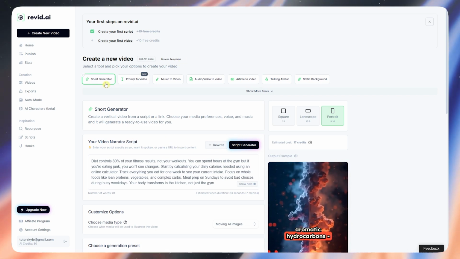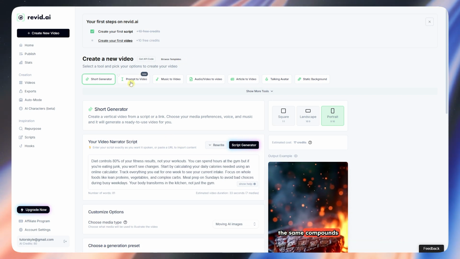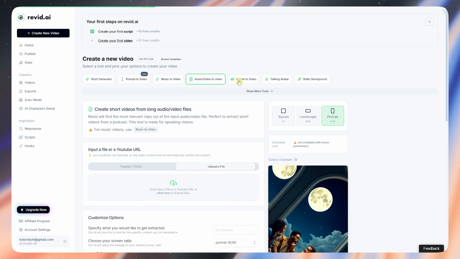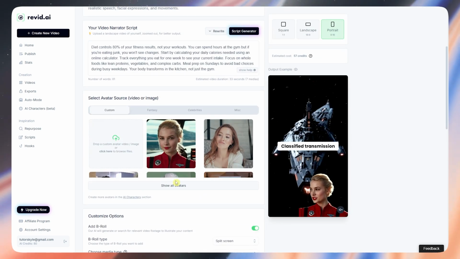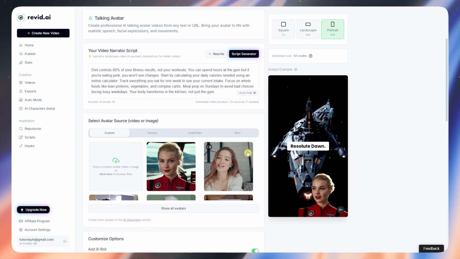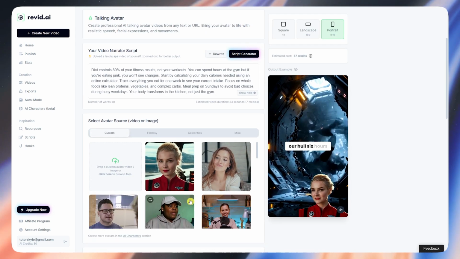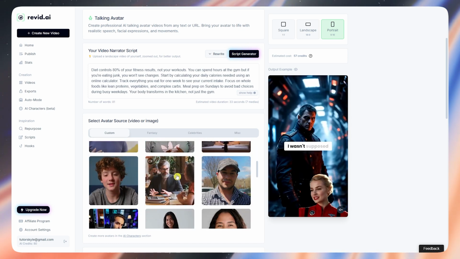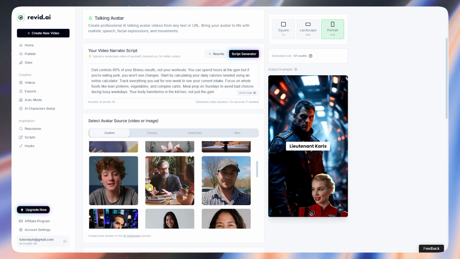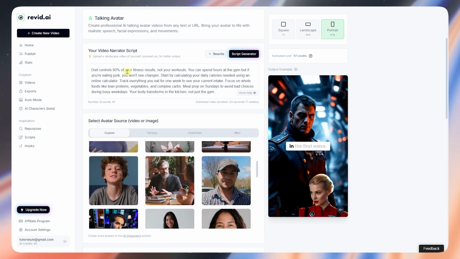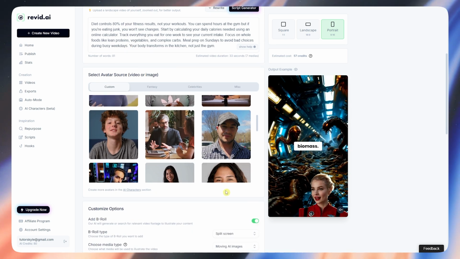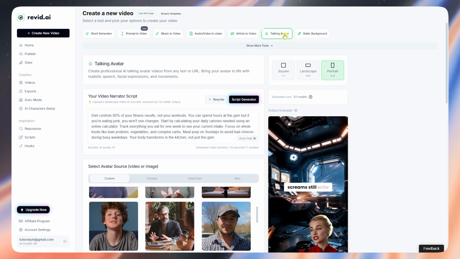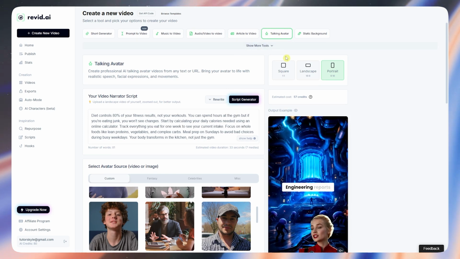Either it's a short generator or short form content, prompt to video, music video, audio video to video, article to video, talking avatar. You can select your avatar right here. If you don't want to put your face on your video, then you can just use one of their avatars and then put in your script. And then the avatar would be speaking your script like a human being with natural lip sync and so on. So this is a really great tool. It's one of my favorites.